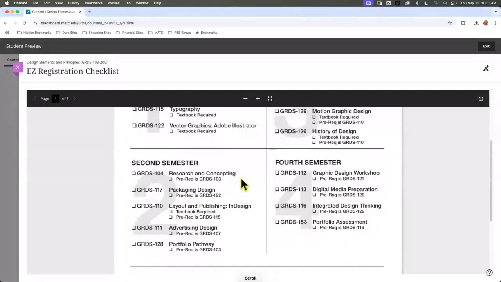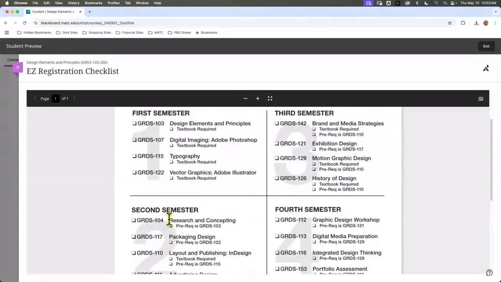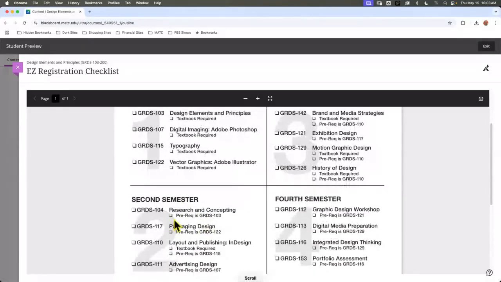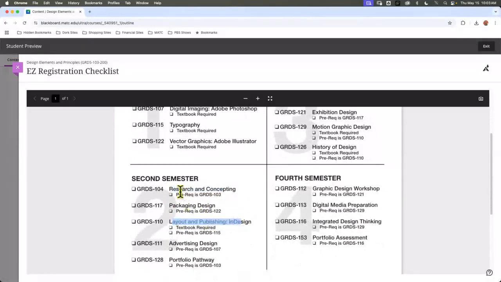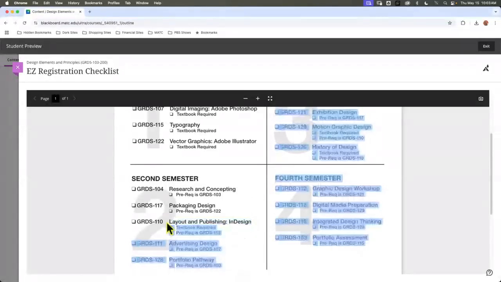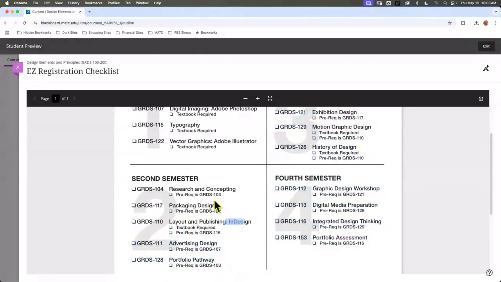And then we start getting into prereqs. So you guys should take research and concepting as soon as you can, and layout and publishing, and then do packaging and advertising. These two are harder than these two. This one is the software, so you get the software out of the way. This is about how to become more creative. And then once you know those, you jump into advertising and packaging. And then portfolio pathway, that's the last 8 weeks, and it's a 1 credit course.